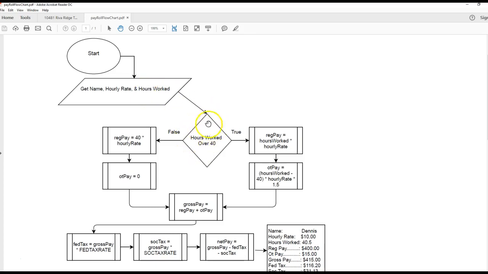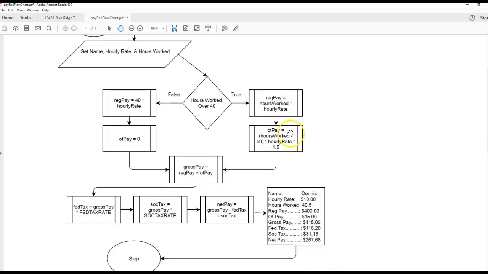Then it would have a decision statement. Was the hours worked over 40? If it was, I would head this way. If it wasn't, I'm going this way. So if I head this way, that means they worked overtime. So this is the calculation for their regular pay. This is the calculation for their overtime. And if this number was not greater than 40, that means they didn't work overtime. Here's the calculation for regular pay, and overtime pay is nothing.